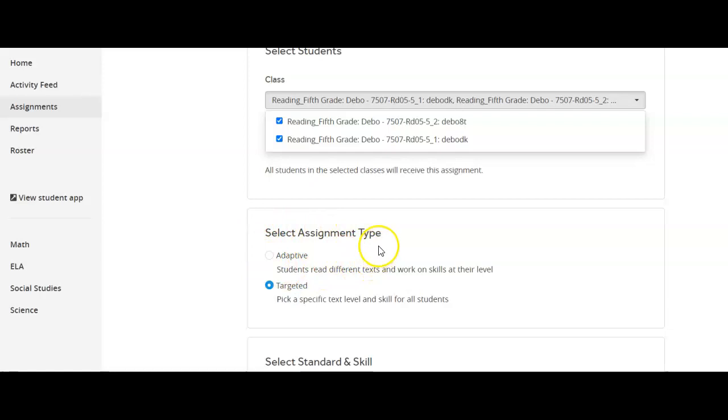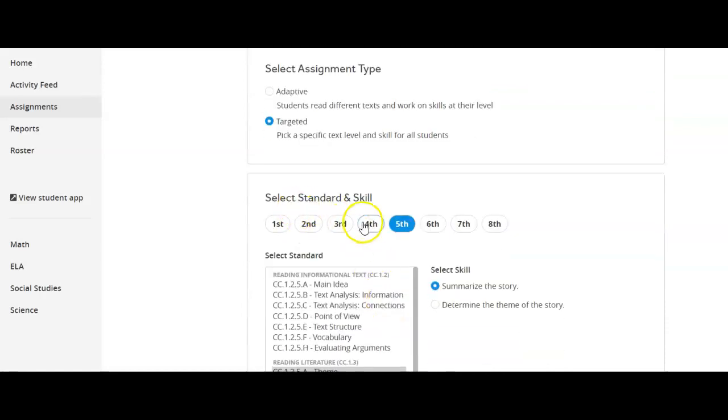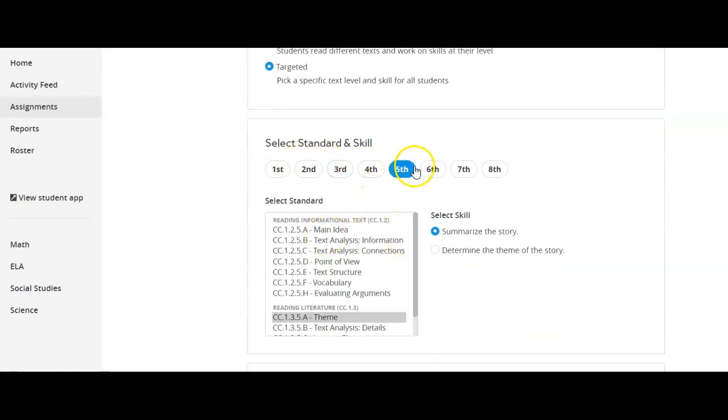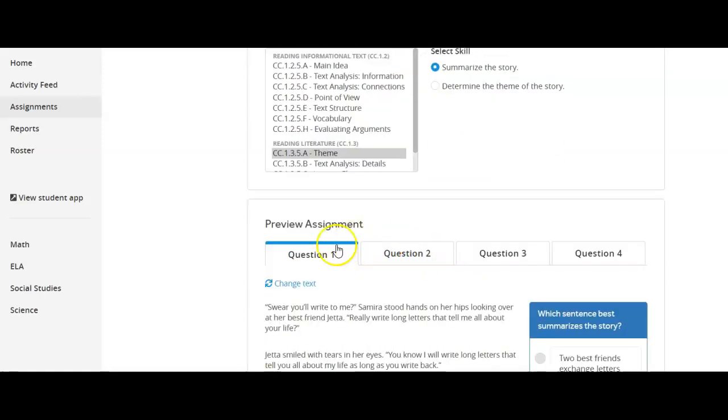And here you can choose whether you want an adaptive or targeted assignment. For this video, we're doing a targeted assignment. And down here, you can change it if you would like to assign 5th grade standards to certain students, 4th to others. You can select that option here. From within the standard, you will select the skill that you want to assign. I'm going to assign summarizing, not determining the theme.